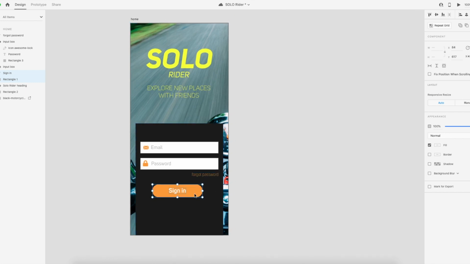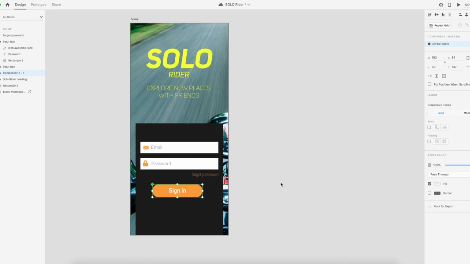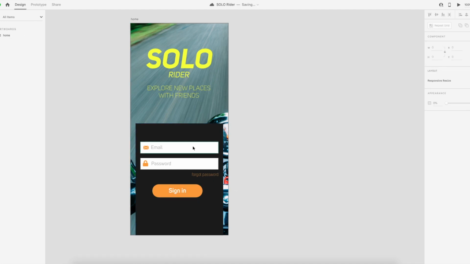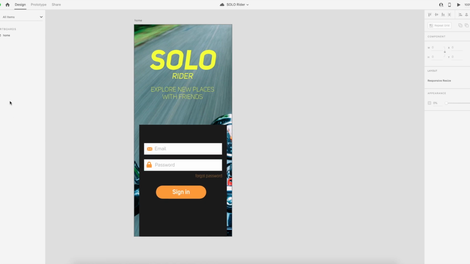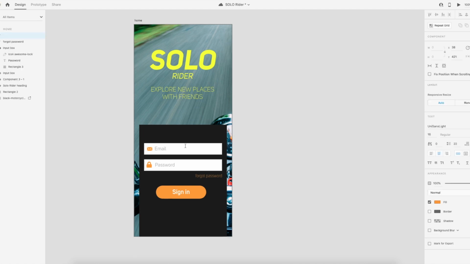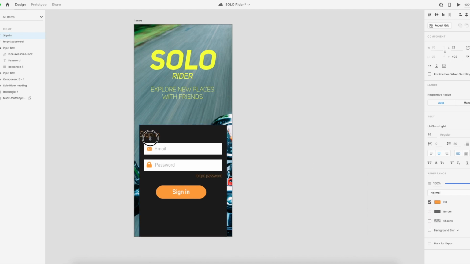Alright, so I want to make this button also a component so I can edit it later on. So when the user hits the sign in, he will see this. And I want to write sign in here. Make it a bit bigger so the user can clearly see it.